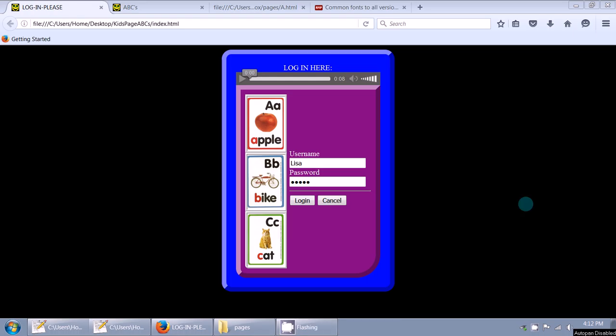Hi, this is part 2. In part 1, we went over the code for the login page. This might look a little different because I tweaked the CSS styles.